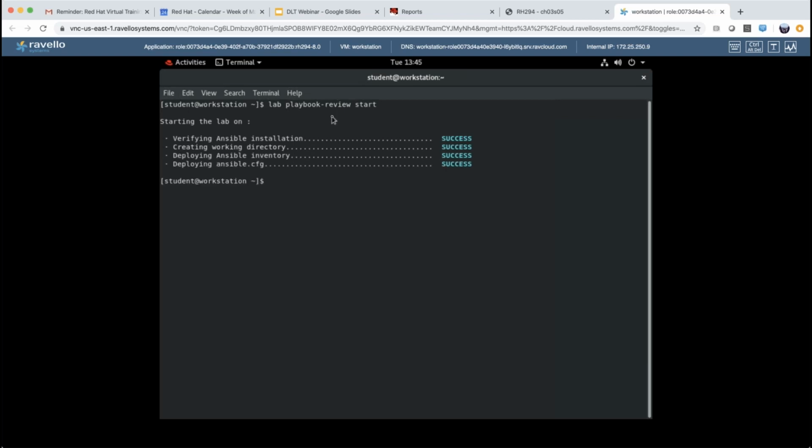And then it's going to pull down some files. So it's creating my working directory. It's deploying an inventory and configuration file inside of that. And if I show this, I've got a couple directories that have been created from different scripts. So I've got this playbook basic directory and then playbook review. So I'll move in here.